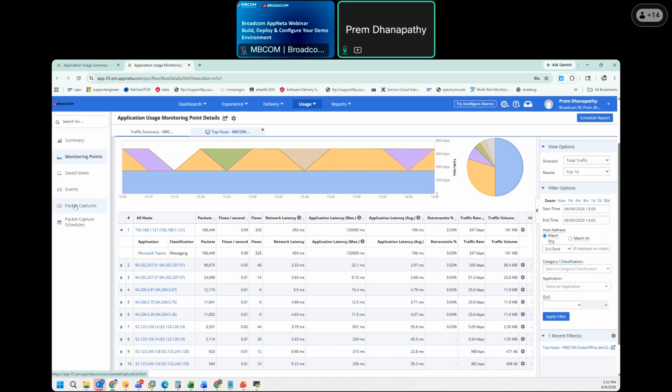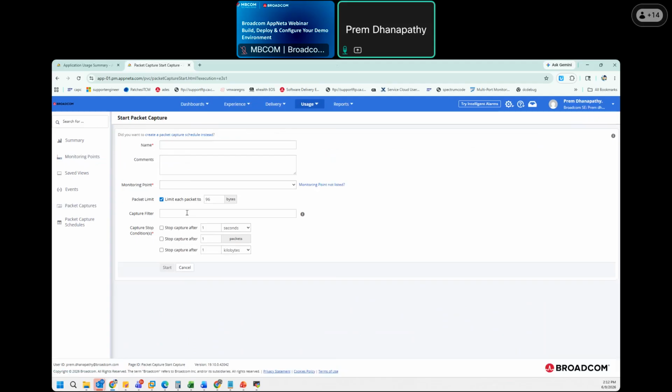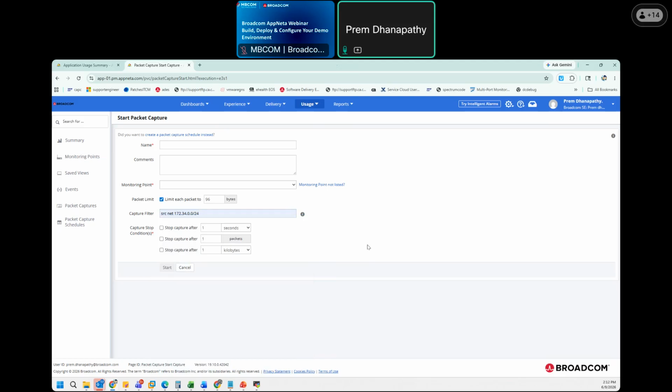Okay, so we can also use the packet capture feature where we can use the same span traffic and then we can create a new capture, and we can specify what the filter is. So I want only the traffic from this host to be filtered, or you want to assign a port number as well. So you can use these filters and you can quickly capture the packets, and then you can use that for troubleshooting purposes.